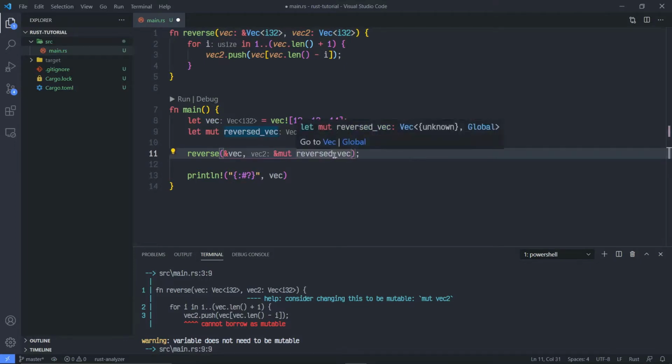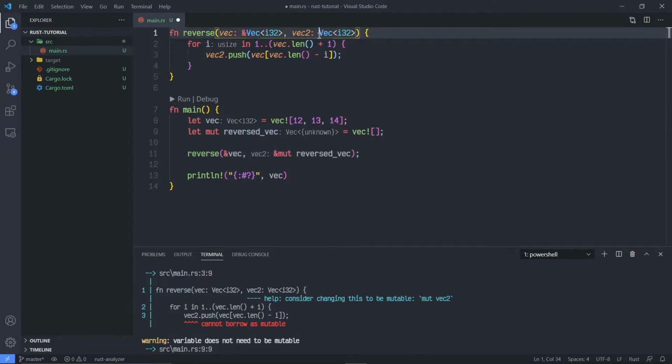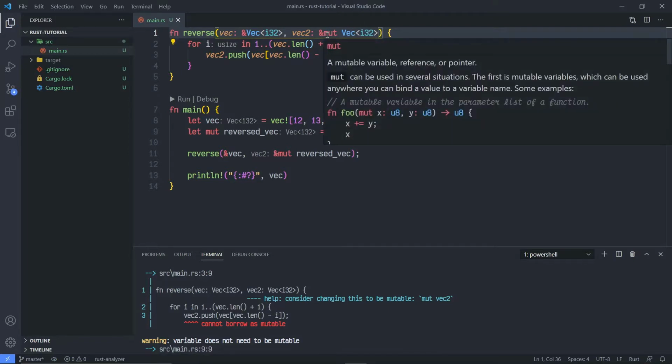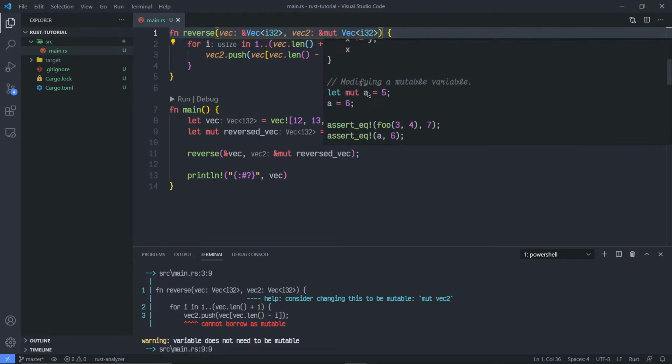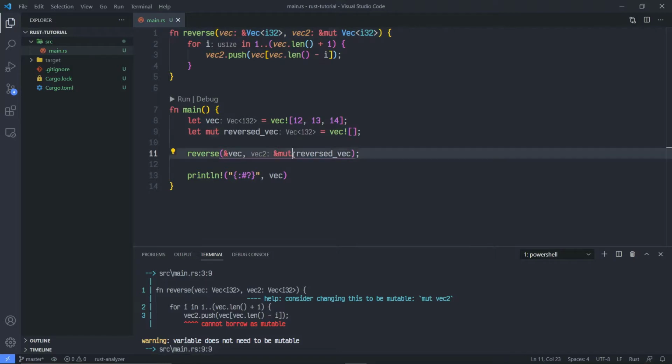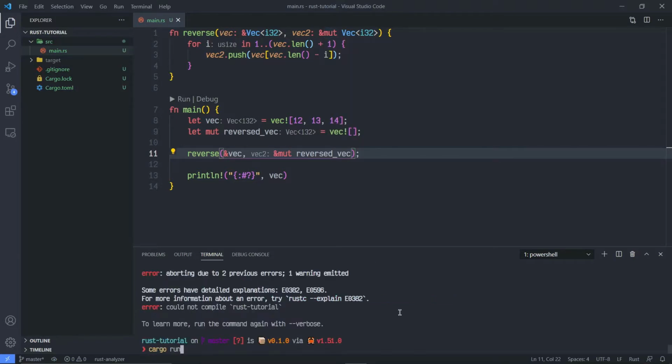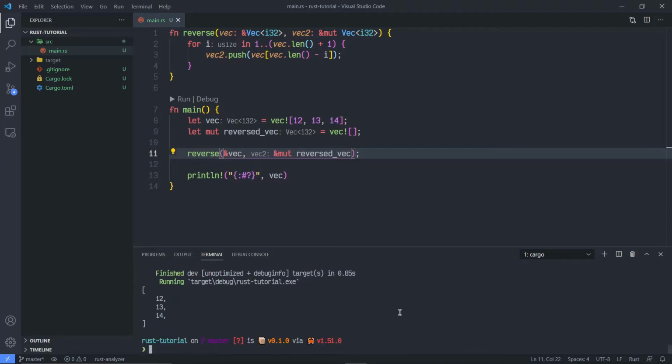For the reversed vector, we also do need to take a vector. We can also change the type here, but because we need to be able to add things to the vector too, we need to mark it with an ampersand and mut after it. This declares it is a mutable reference, and through that reference we can change the original value too. So now if we try it, we can see that it does not change.